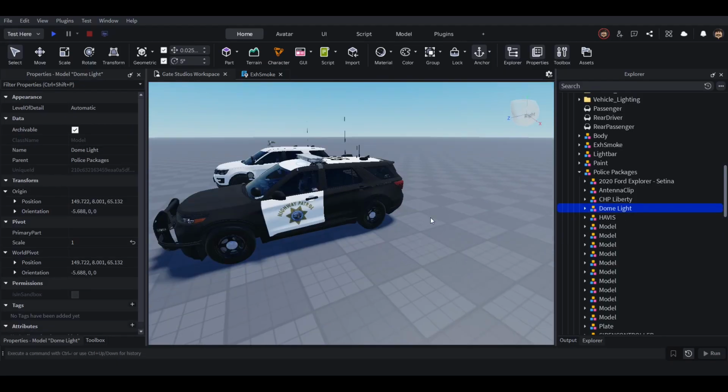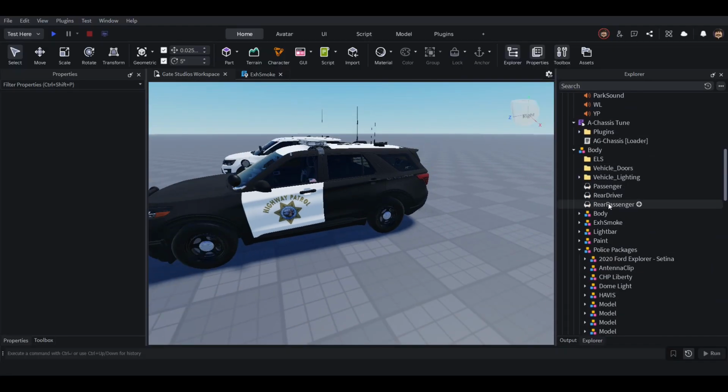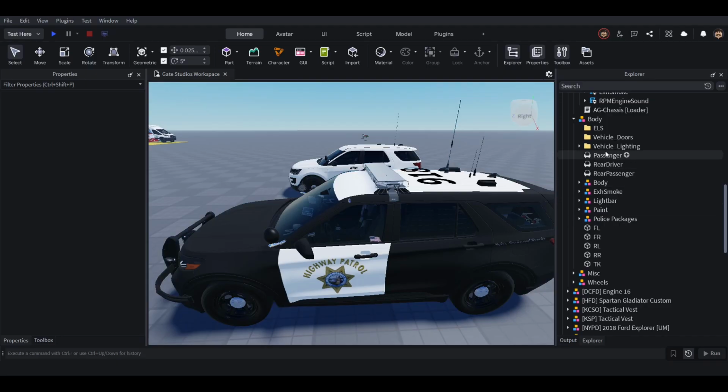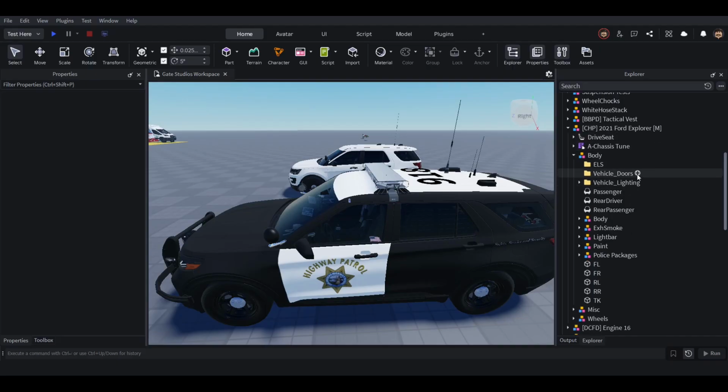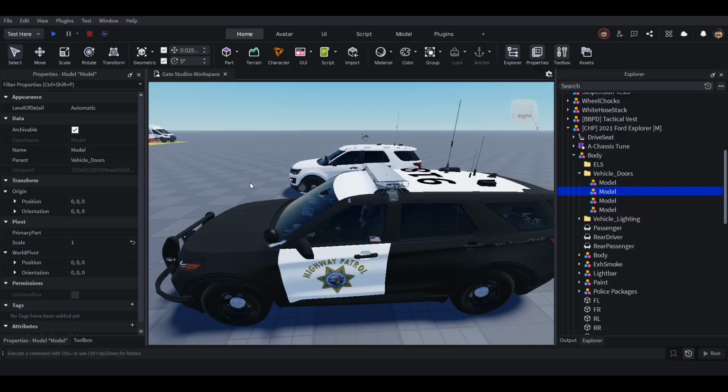I'm not concerned about that at the moment. So our next thing to be will be to set up our working doors. To do that, I like to set them up each as individual models. We'll create 5 for each door. We'll have FR for front right, FL for front left, RR for rear right, and RL for rear left. Then we will have TK for trunk.